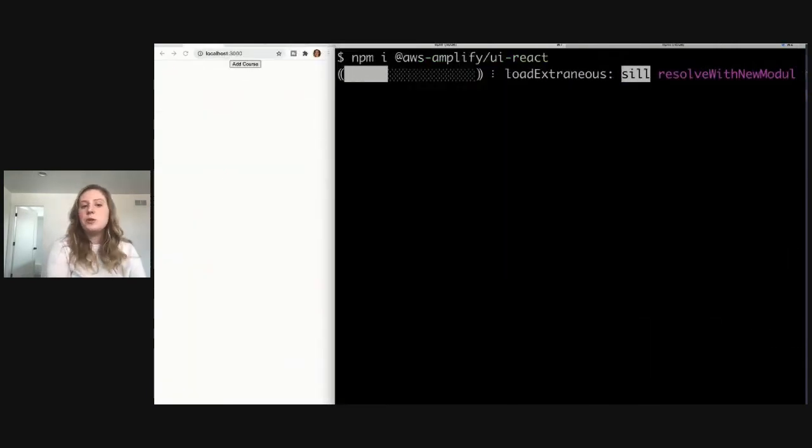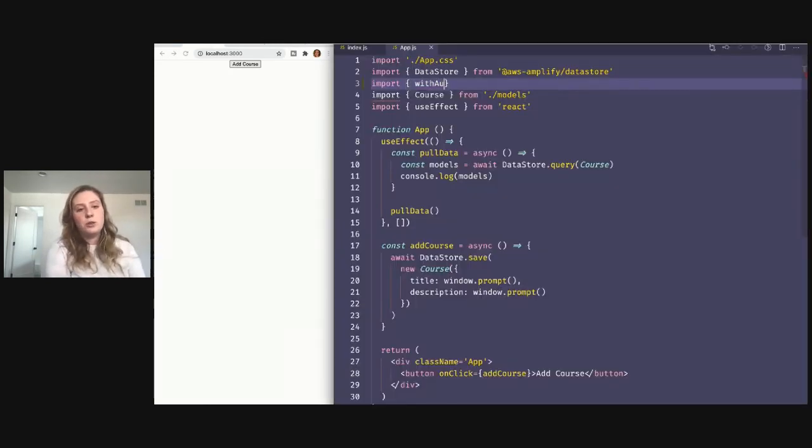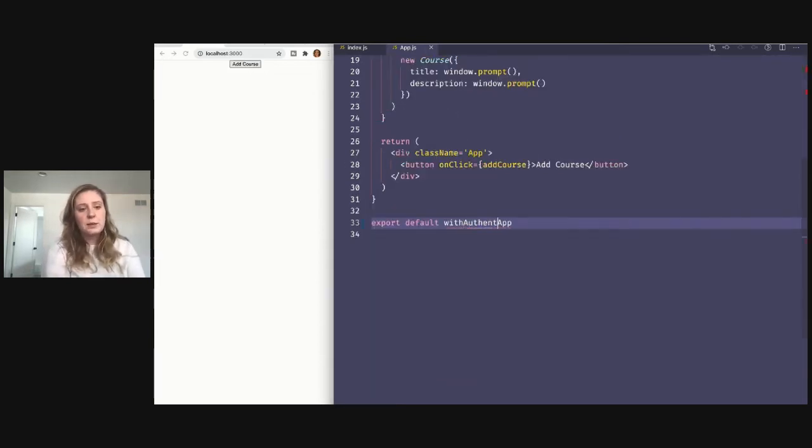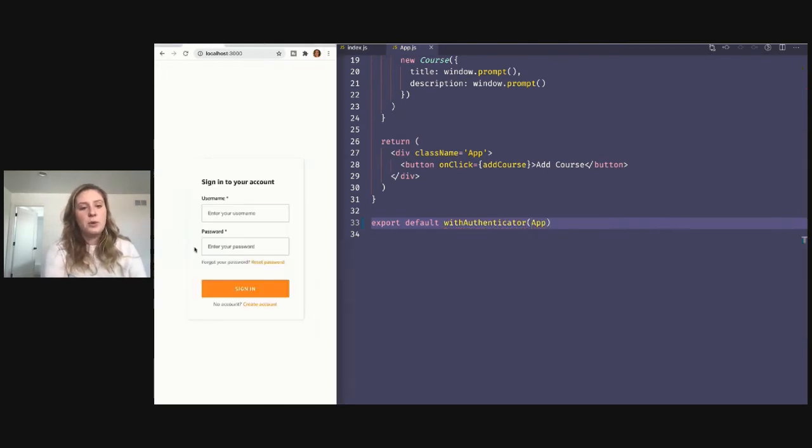And then I'm going to install the Amplify React components. These are going to allow me to directly use components within React. So with Authenticator as a higher order component, I'm going to import that, and then I'm going to use the component. What this is going to do is give me a full authentication system.